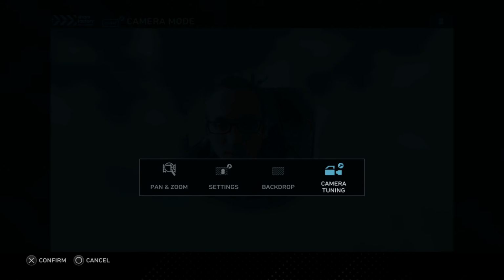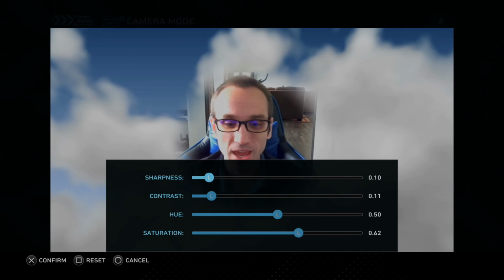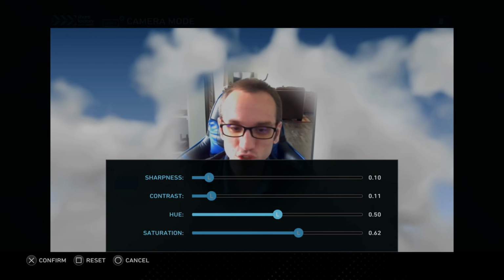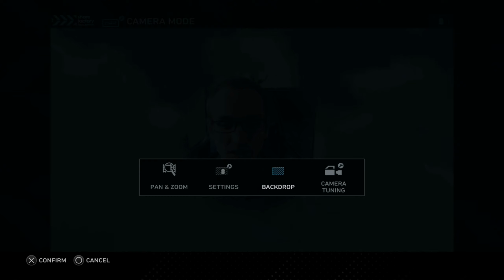So now let's press square under this menu. Then we can go to camera tuning, and we have options like saturation, hue, contrast, sharpness. Just press X to confirm those settings. And then something else we can do is pan and zoom. I'm going to set this back to normal. So if I go to pan and zoom, I can zoom in on certain parts of my screen.